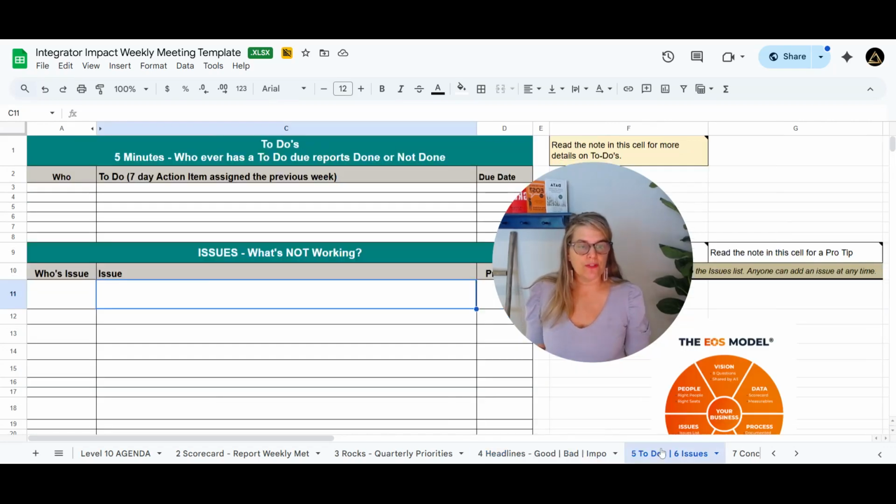Now, when we get to the 5th tab, or it's really the 4th tab here, I have to-dos and issues together. Now, I did this on purpose. It was very annoying to us as a leadership team to keep flipping back and forth between tabs. When you are IDSing issues, that's when the to-dos get created. Most of the to-dos anyway are created during that issues section, the IDS.